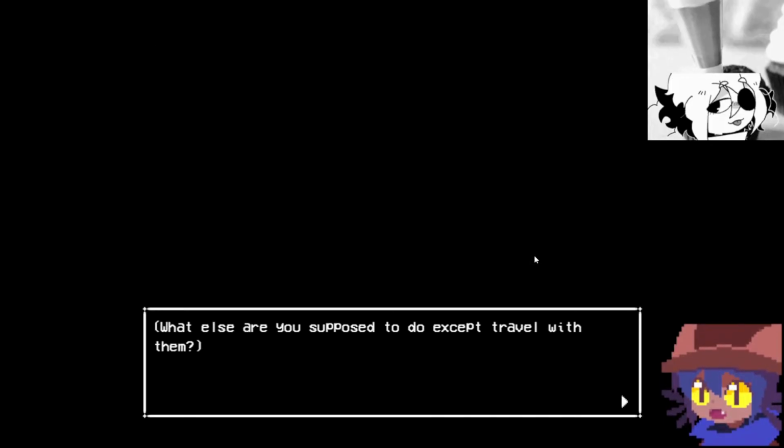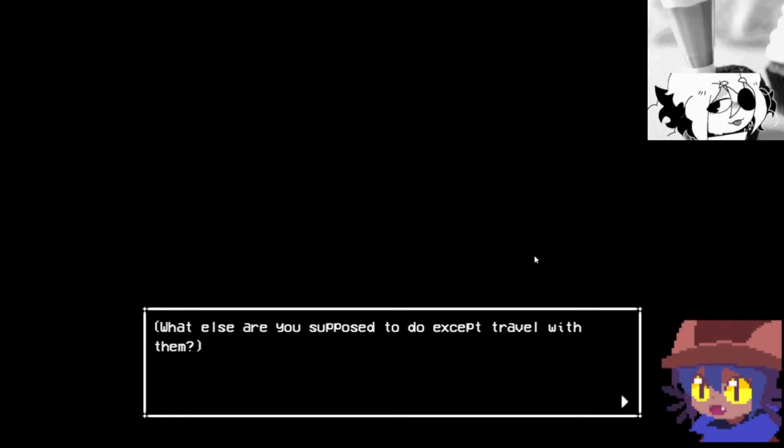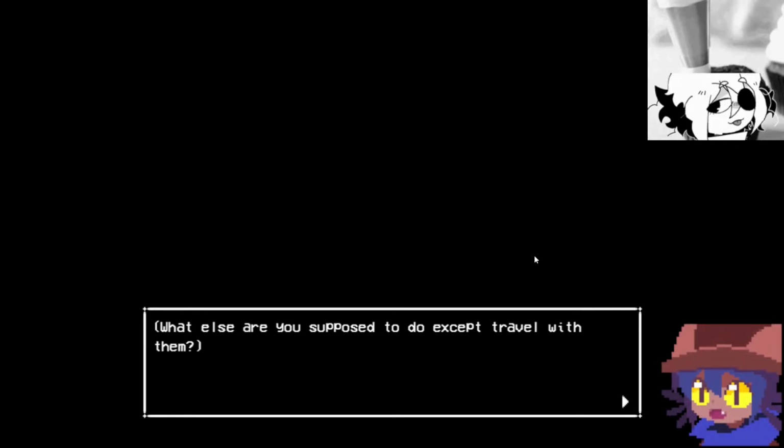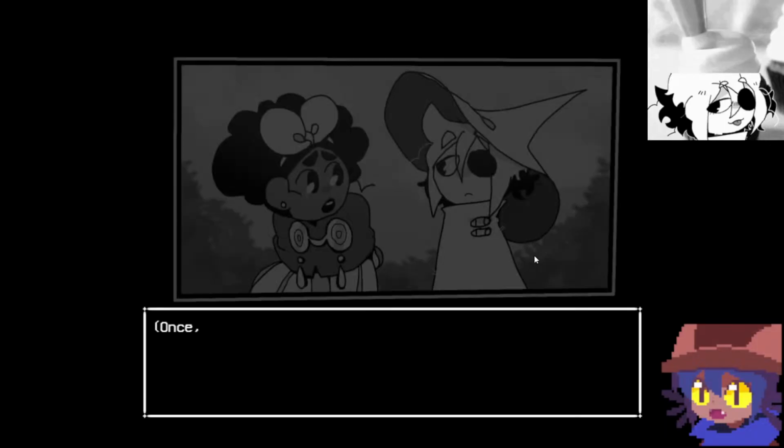Real stuff right there. That would be like me. I would go on a little travel, a little pilgrimage, if you will, with complete random strangers to save the entire world, because I have nothing better to do. What else are you supposed to do except travel with them?